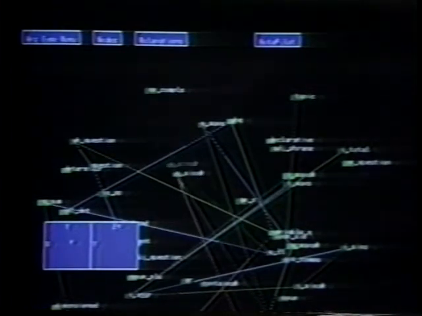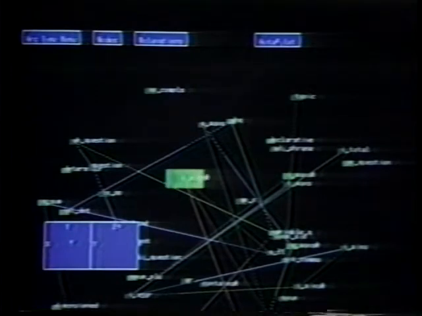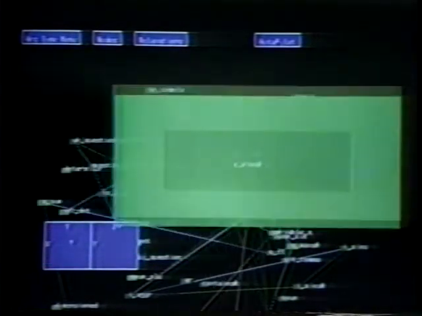Here I am moving a particular node. I can grab a node and move it to any position, including pulling it way forward to make it easy to read.